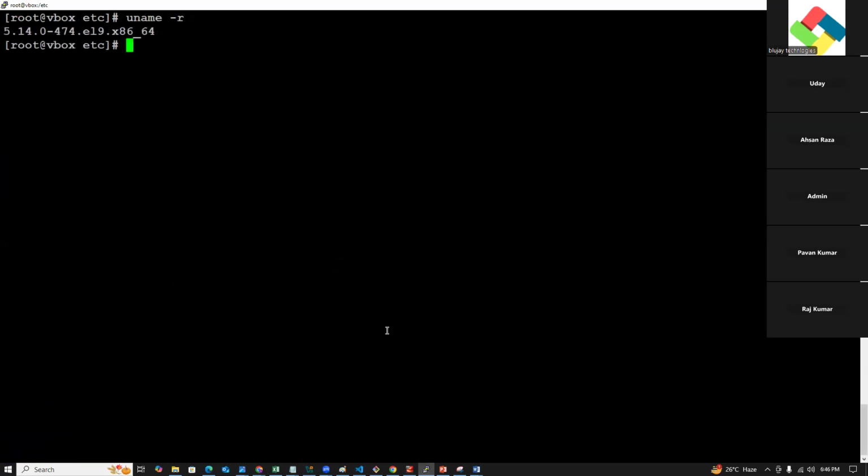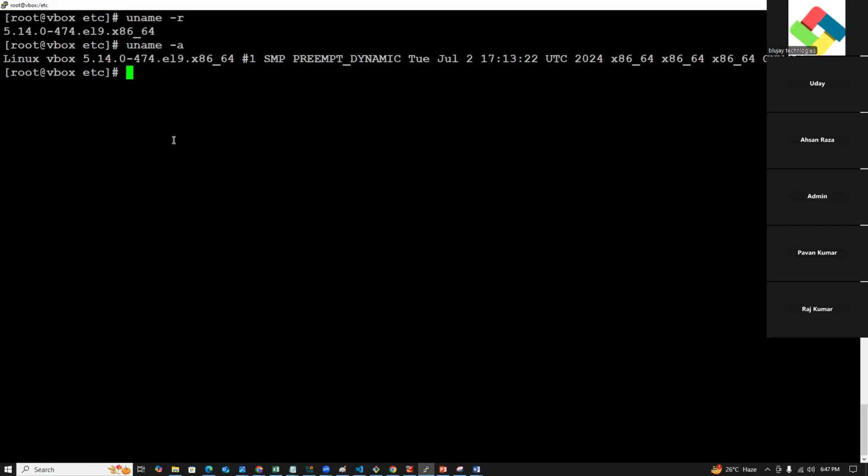uname -r. Something like the kernel version for CentOS 9 is 5.14.0-474. EL is nothing but Enterprise Linux. 9 is the version of the OS, and x86_64 means it's a 64-bit OS. uname -a will display the entire thing.